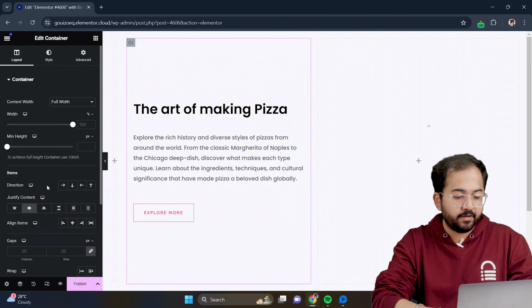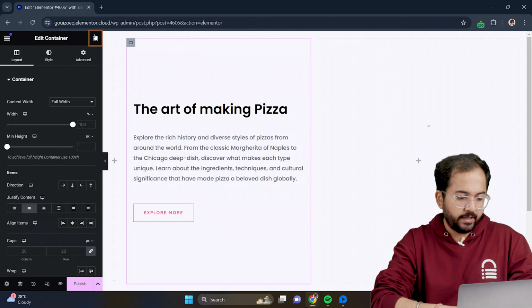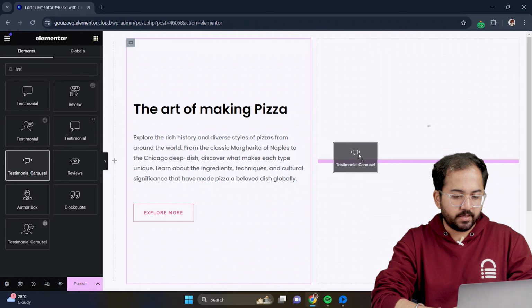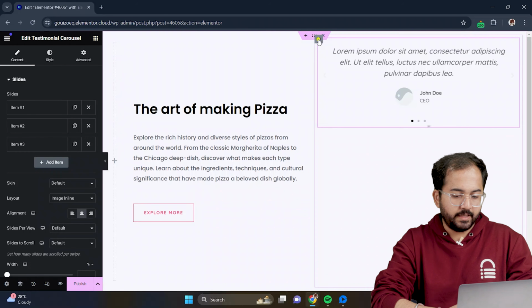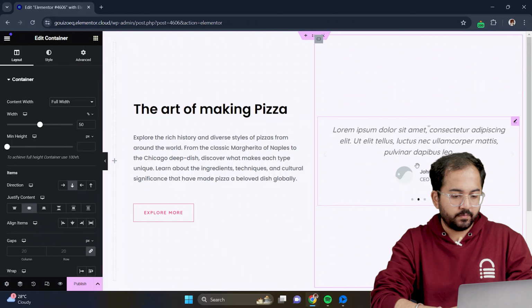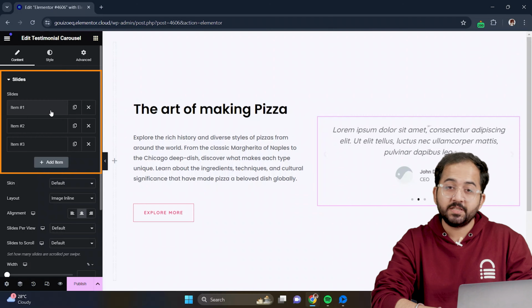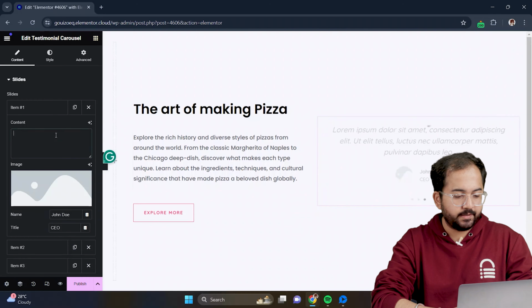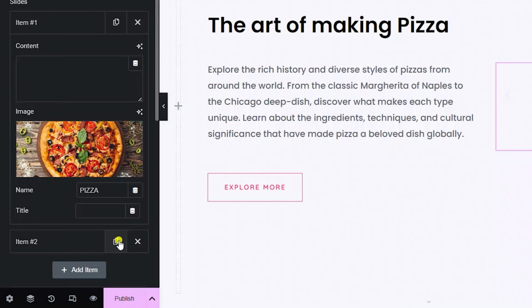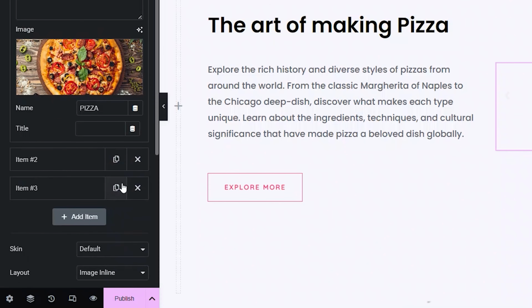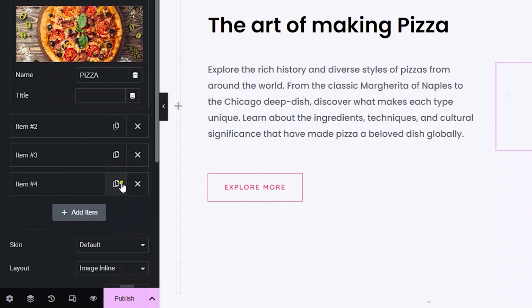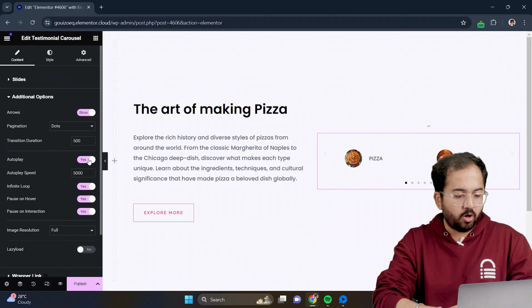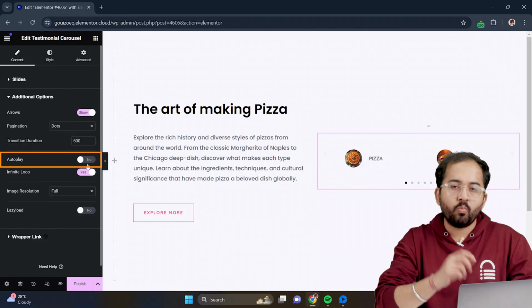Next, for making the slider, we'll use the testimonial widget. In the widget section, search for it, drag and drop it into this container like this and then center it from here. Now I'll go here and add the images for the slider. Since these texts are not needed, I'll remove them. Also, let's change the slides per view to 5 as we have 5 images. Change the width and disable autoplay in additional options as we don't want this setting.